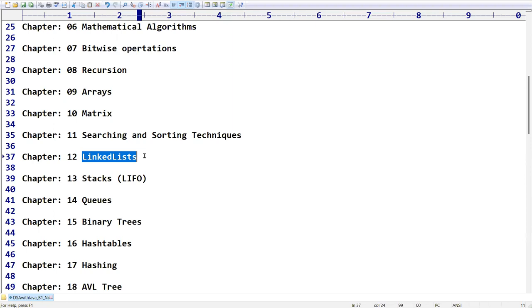We already have predefined data structures in Java, and we will use those. At the same time, we are going to see how to create user-defined ones also. After that, stack: how to implement a stack using Java, and what principle the stack follows. What is meant by queue? What are the different types of queues?